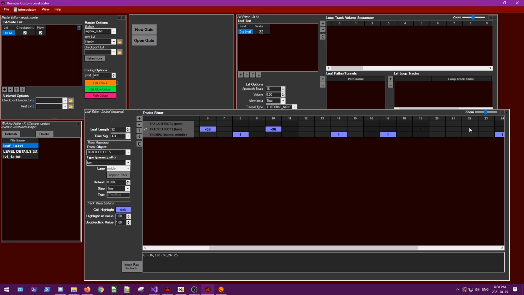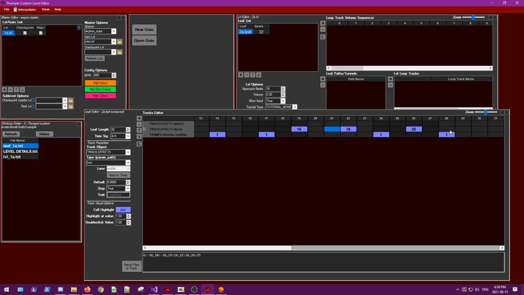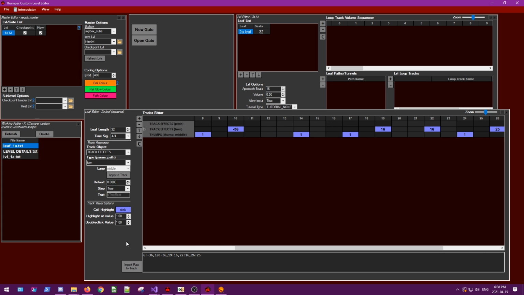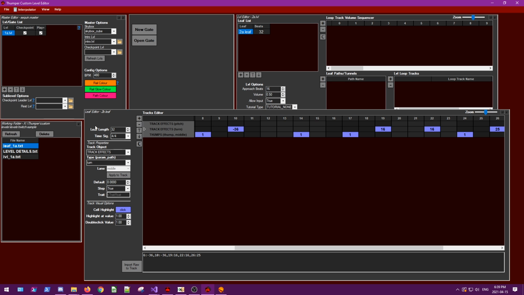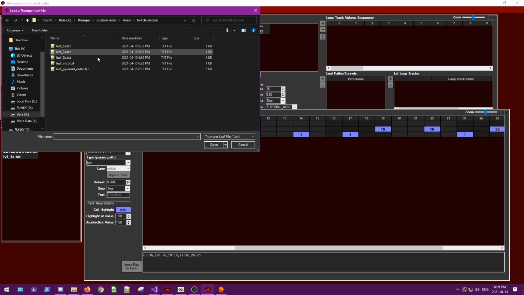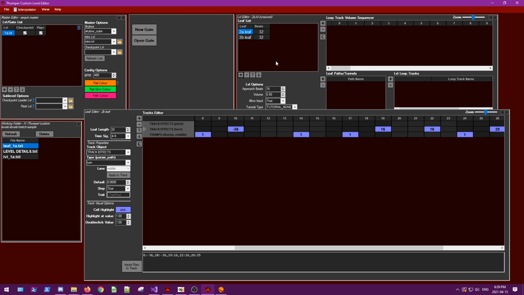There you go. It'll be kind of similar, but a little different. And instead of saving this, I'm going to do a save as, so I can change the name of it. I'm going to call this one 2B. And I can add this one in here as well. So now we have two different patterns in the same level.